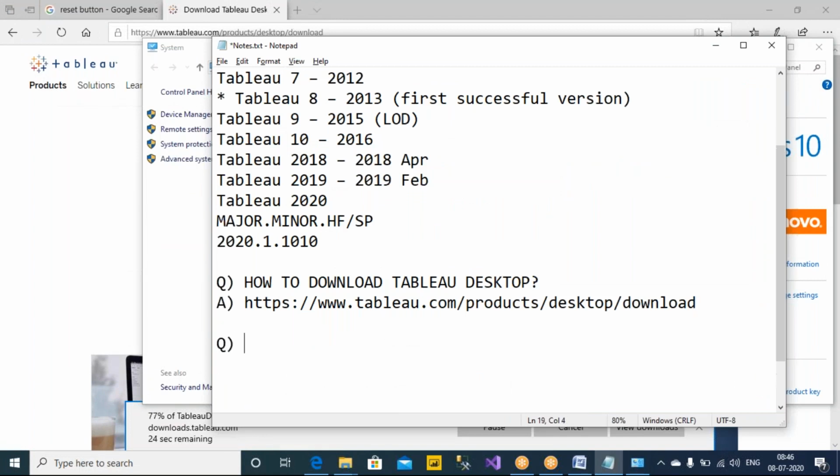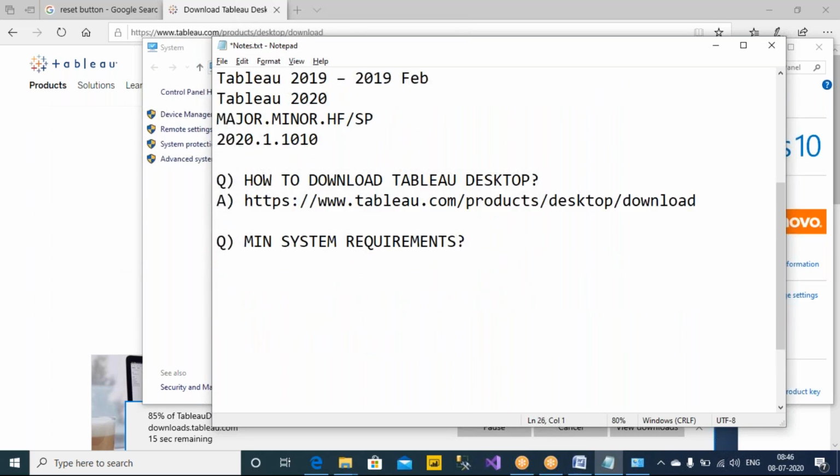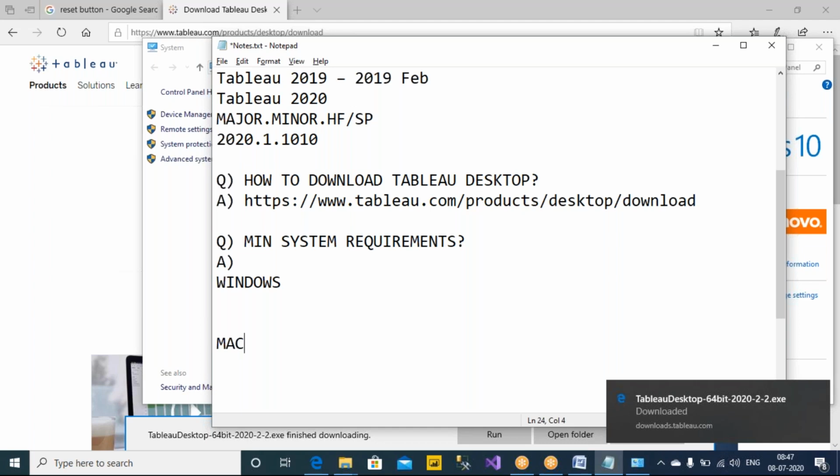And what are my minimum system requirements? Can I download Tableau anywhere? And how do I work with it? Which configurations work? What is the minimum one? What is the recommended one? Okay, let's take a look at it. The minimum system requirements, this is for Windows, and you can also install on Mac operating systems as well. So Tableau can be installed on Windows as well as on Mac.